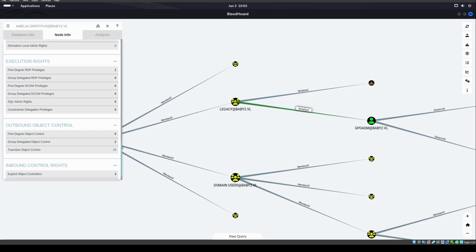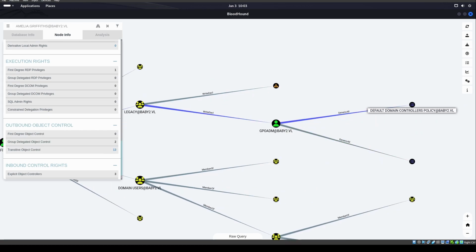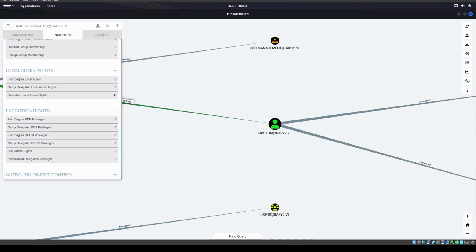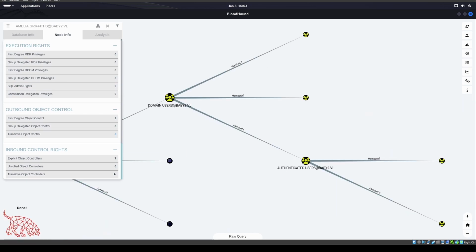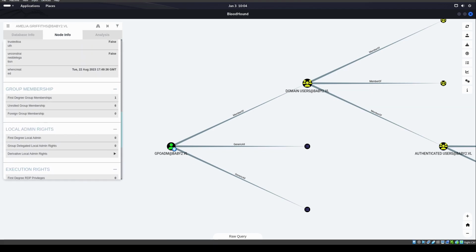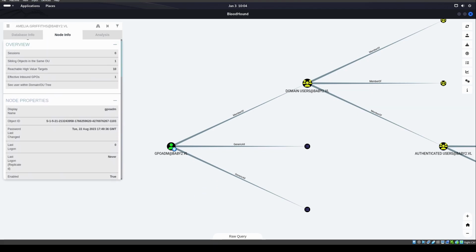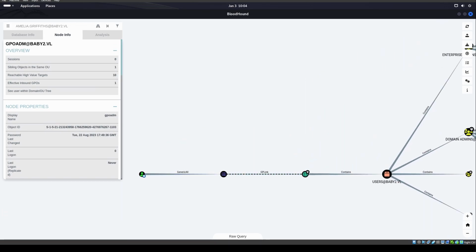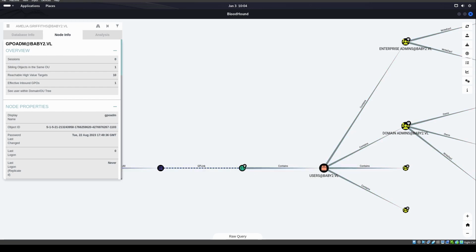So if we have GPO admin now, GPO admin has GenericAll, right? So let's go ahead and take a look at this guy, because we now have rights to him. And we should be able to see that GenericAll over the default domain policy. Okay, that's a big one right there. See if there's anything easier in here. He also has a bunch of reachable high value targets. Yep, GenericAll over the default domain policy for Baby VL2.